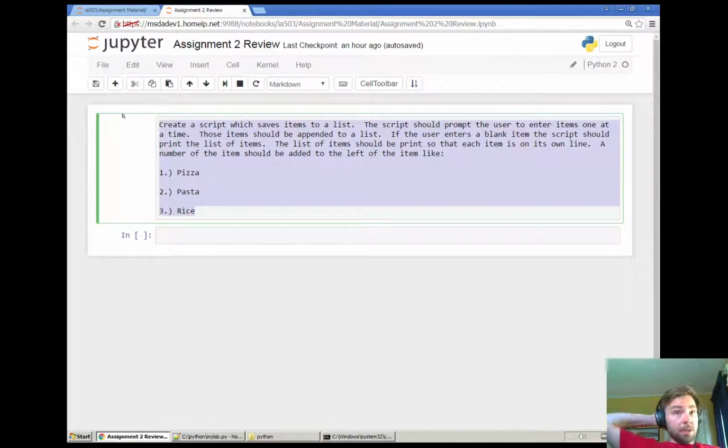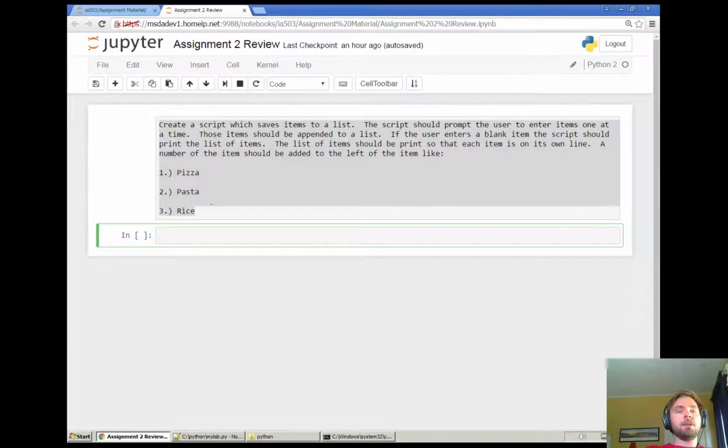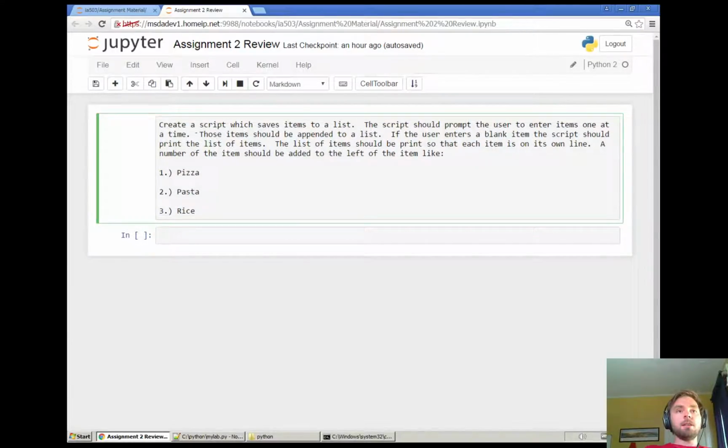It says create a script which saves items to a list. So really we're just taking user input as strings and putting them into a list. Pretty straightforward. The only thing that's special here is that the items should be printed like this. When a blank item is entered, we should print the items like this.